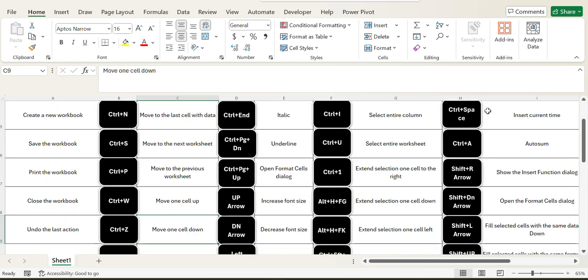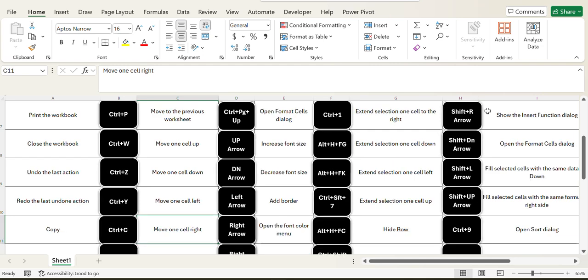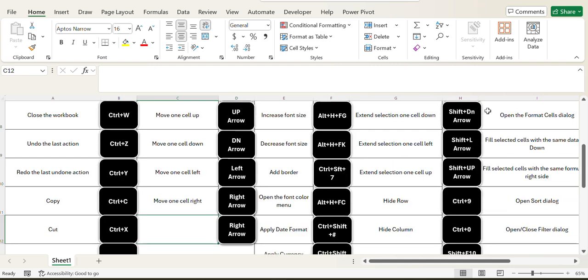Move one cell up: Up arrow. Move one cell down: Down arrow. Move one cell left: Left arrow. Move one cell right: Right arrow.